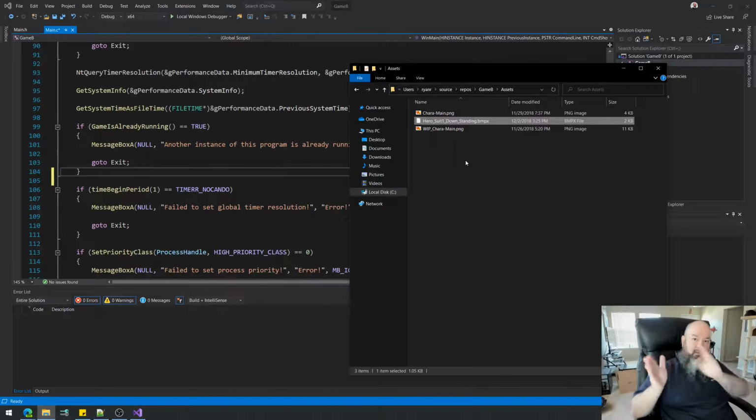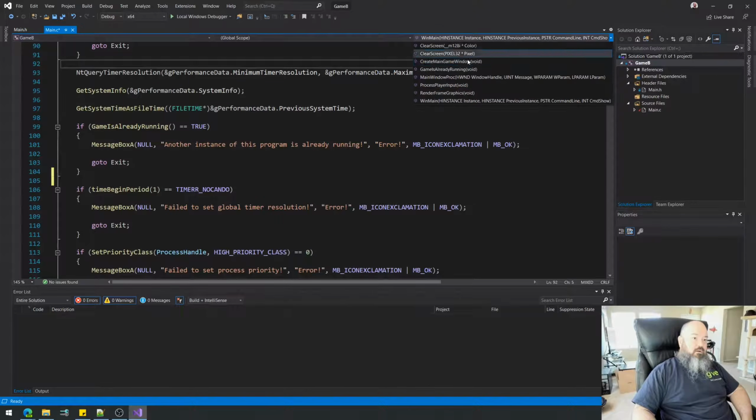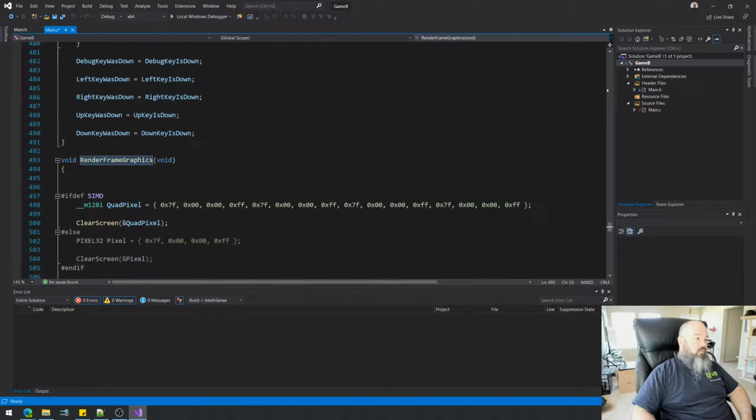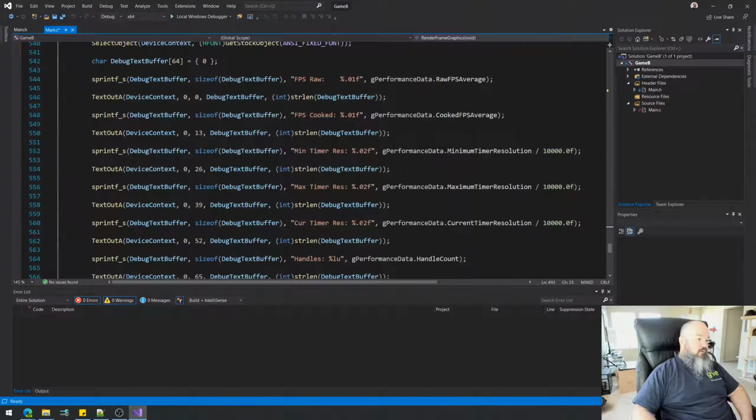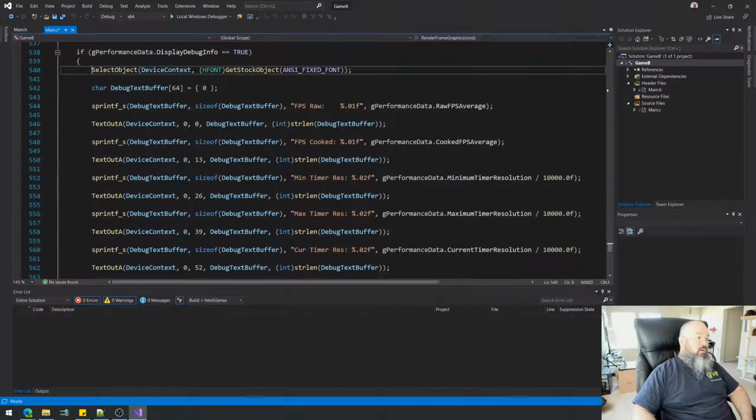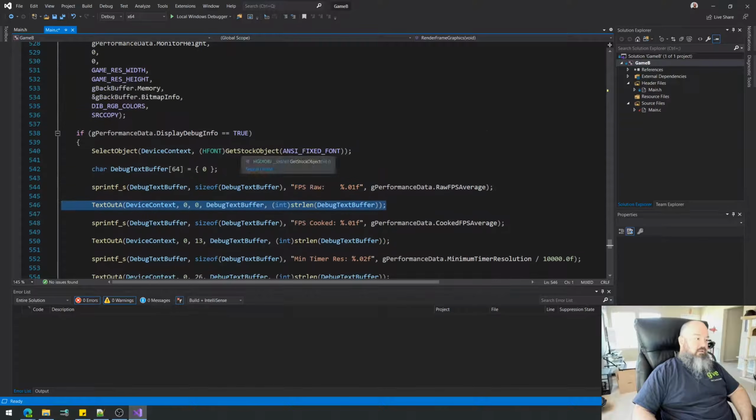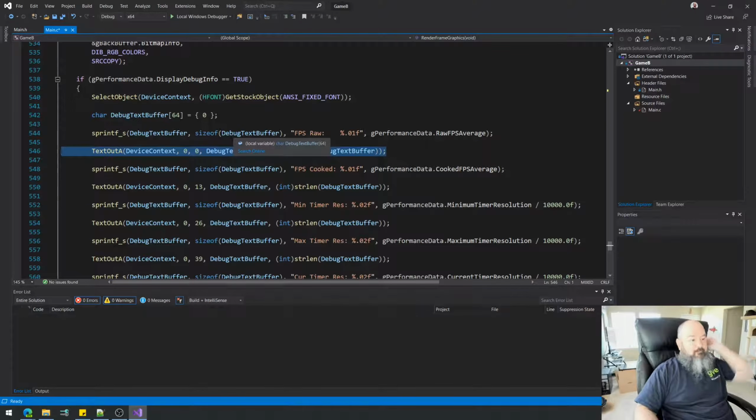We slice it up into pieces so that we can print each letter one at a time, and string them together to make strings, and then we can cut out all of this text out junk that we have in render frame graphics. Remember, if I go to render frame graphics, all of my debug HUD, my debug text is all this stuff right here, and I don't like it because it's very slow.